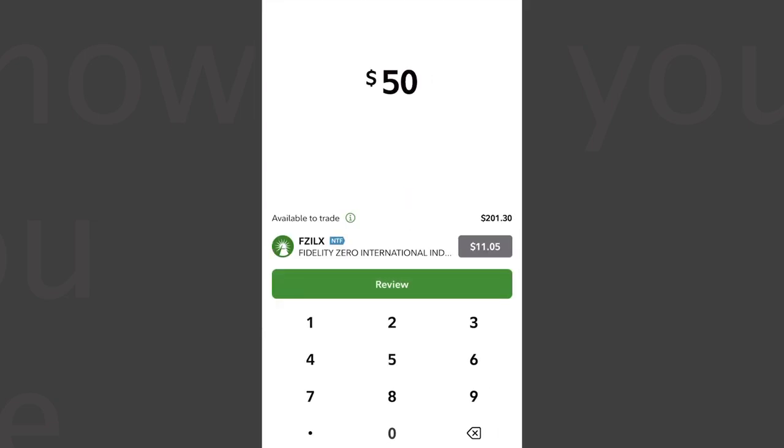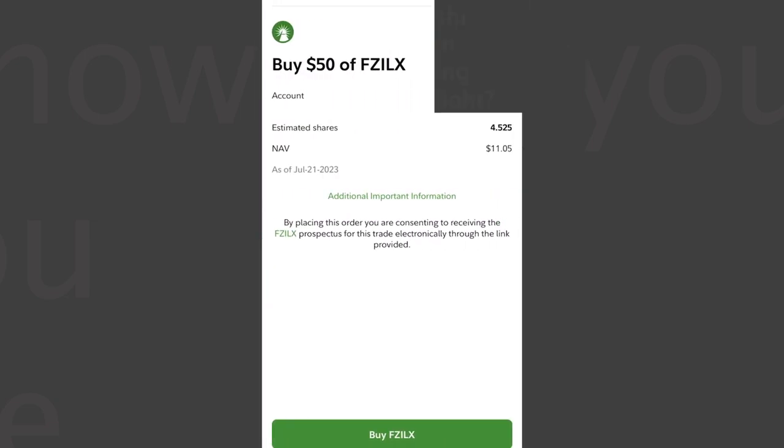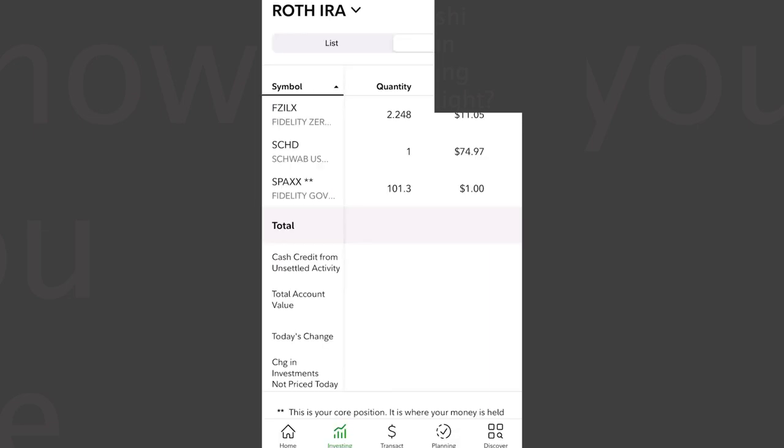Click on buy and choose your account, then enter in the amount. Click review, and if everything looks honky-dory, click buy FZILX. We now have $150 left over to invest.